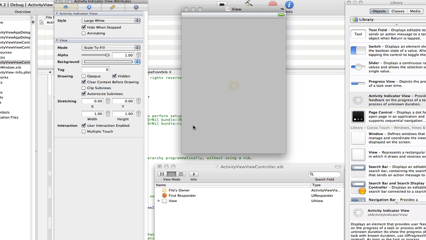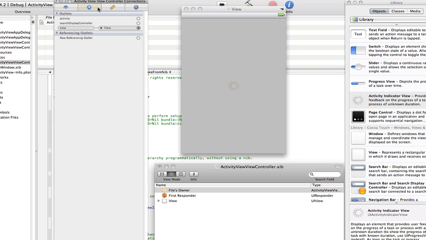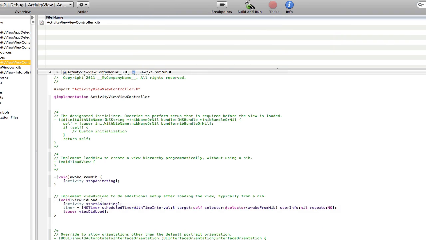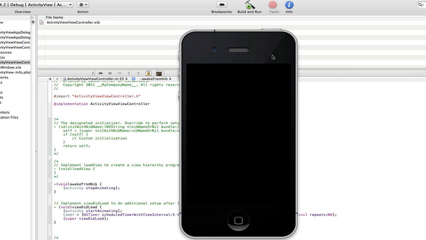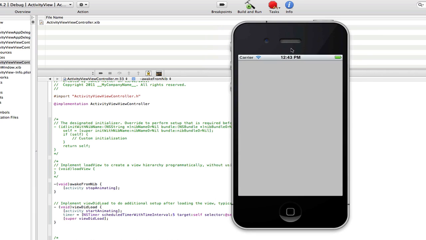We'll have the large one because it's easier to see. Now we need to connect it up, so go to File's Owner and the connections, and drag activity to activity, and save that. Now we can build and run and see our thingy-ma-bobby spin. Here's the simulator, and as you can see, it's spinning, and after 5 seconds, it should disappear. And there you go, it's disappeared.